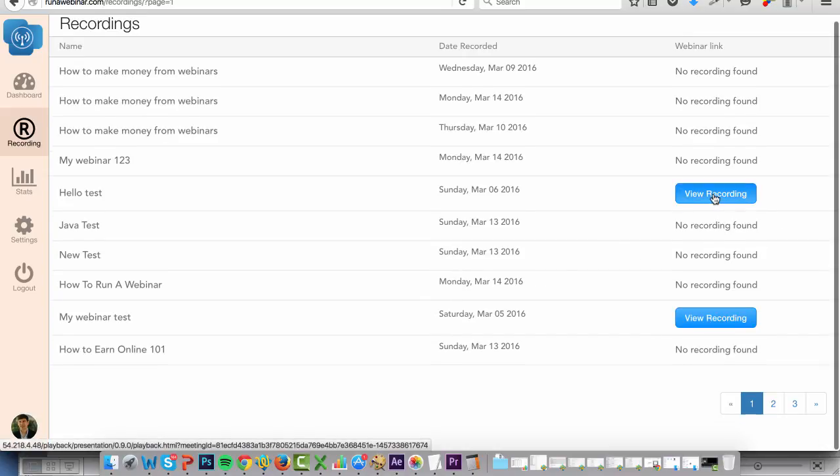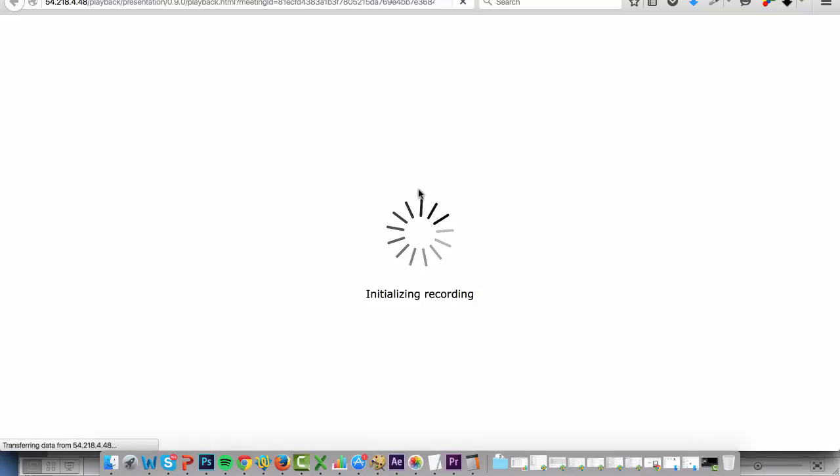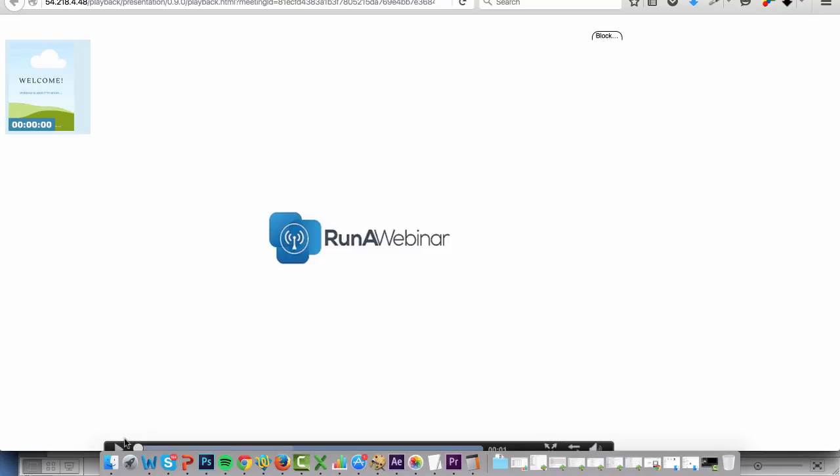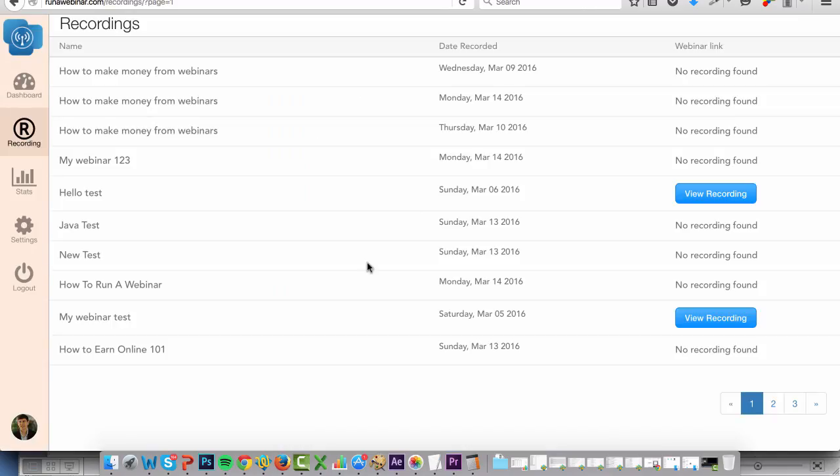So if we're going to play one of those recordings, we'd click View Recording, and it auto-generates a page that we can mail out, send out to people to actually view the recording. Or if we wanted to, we're able to go ahead and download this recording. We're going to have a download button here by the time that people start coming in.